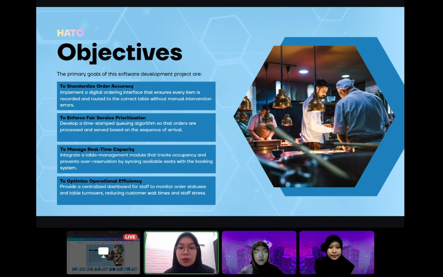Next is to manage real-time capacity, integrating a table management module that tracks occupancy and prevents over reservation by syncing available seats with the booking system. And last is to optimize operational efficiency, providing a centralized dashboard for staff to monitor order status and table turnovers, reducing customer wait times and staff stress.